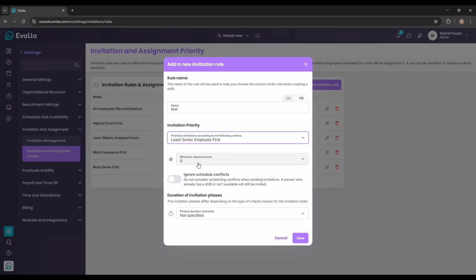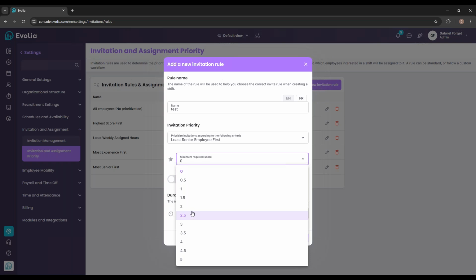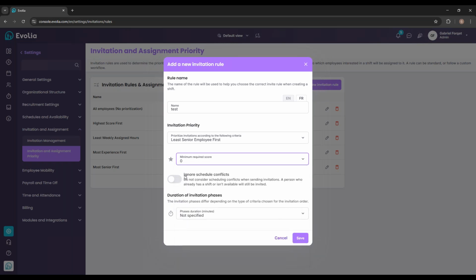I could also mention in my invitation rule that the employee requires a certain position score to work on the shift. And I could also decide to ignore the schedule conflicts on the invitation, which means that if the employee already has a shift scheduled or is not available, they will still see the invitation. If you leave it as it is, employees who are not available or that already have a shift scheduled will not get invited to the shift.